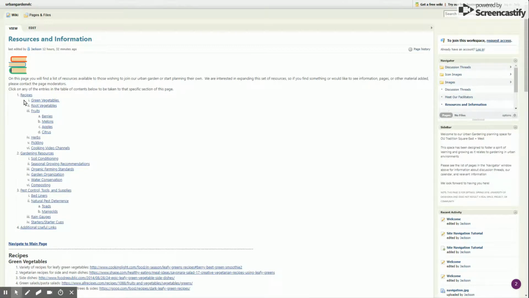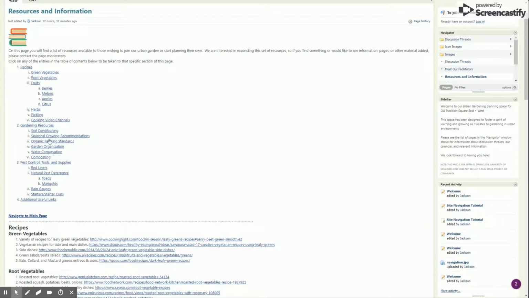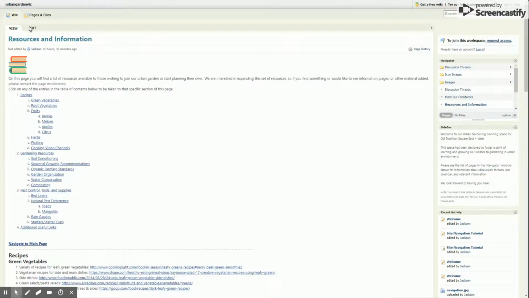It's organized by different categories. We've got recipes, things to use different plants for in cooking. We also have resources about gardening specifically, like different standards or ideas for how to conserve water or methods for composting, etc. These are all just stored here in this kind of user editable wiki.